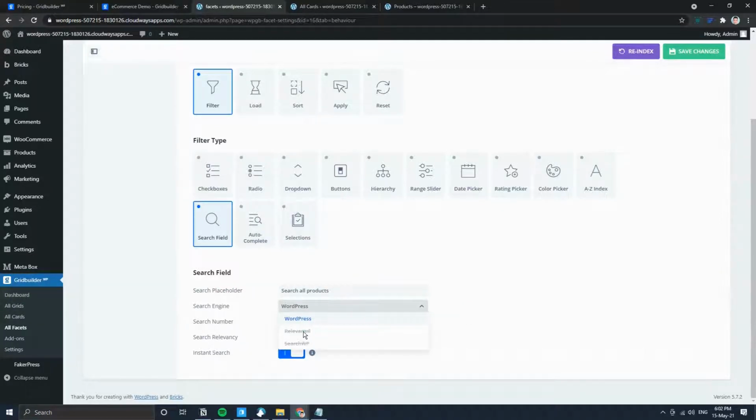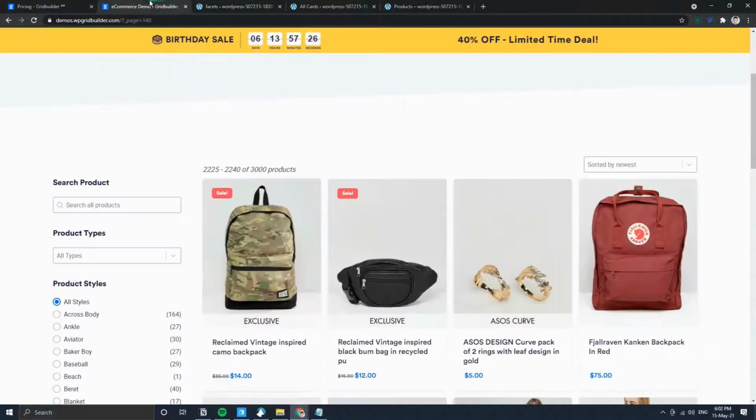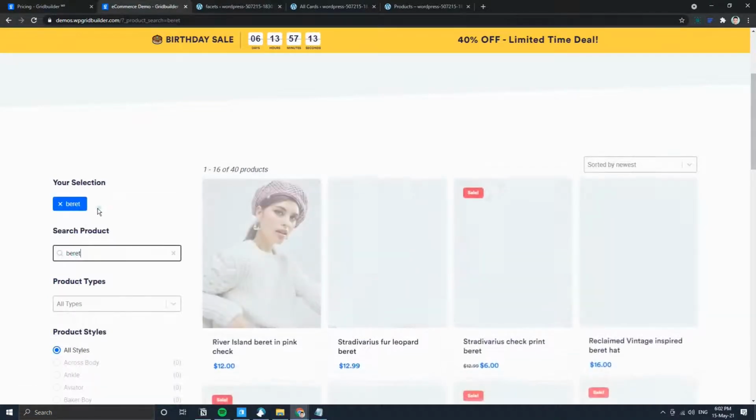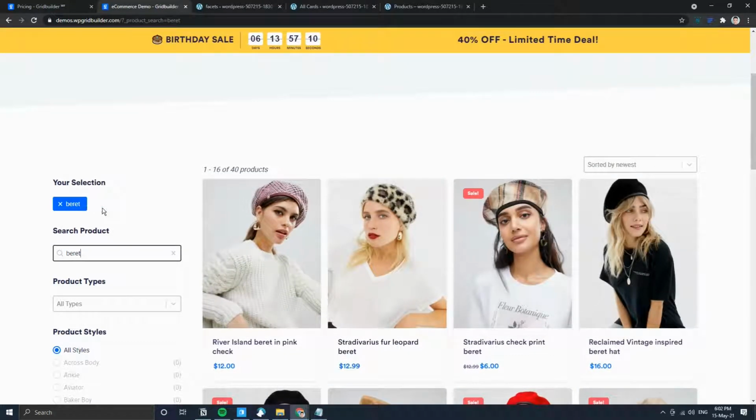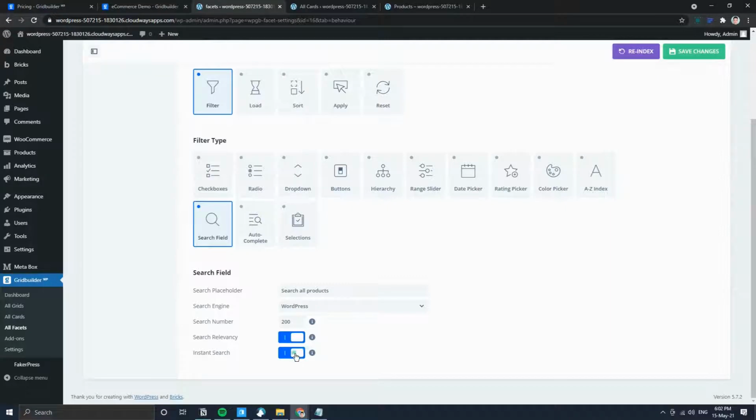Search engine: if you have Relevanssi or SearchWP, which are separate search plugins for WordPress, you can select them here. But I don't have it installed. The default WordPress one is good enough. Search number: if you have, for example, 3,000 products, like in this demo, then you probably want to set a limit here. Search relevancy, turn it on. Instant search is important, because if not, when a person types something, they will have to press enter before the products will load. So you'll definitely want instant search to be turned on.